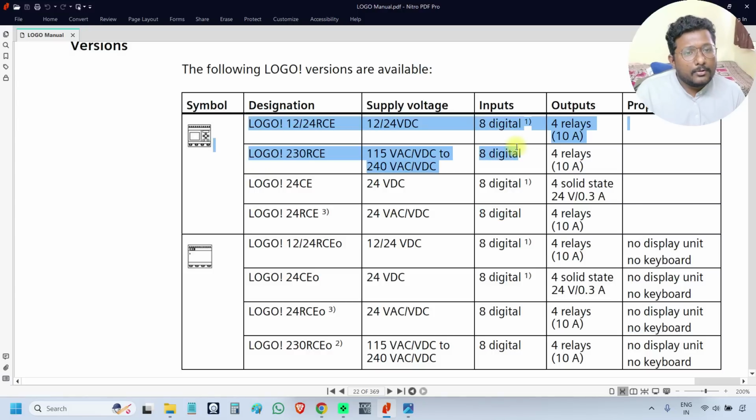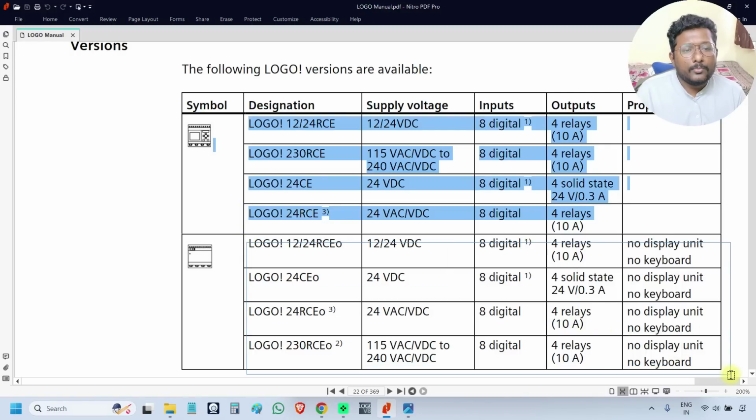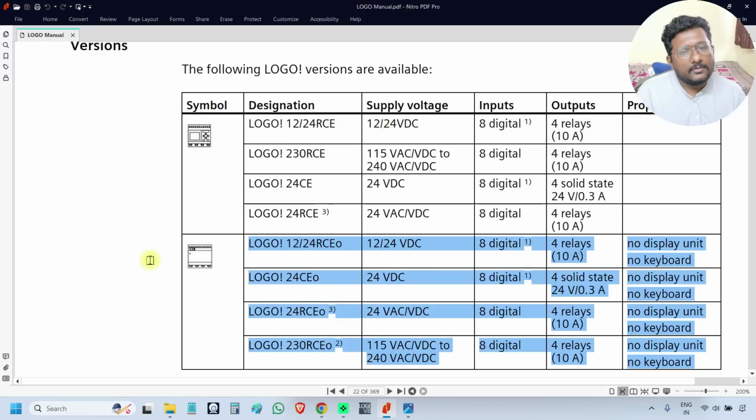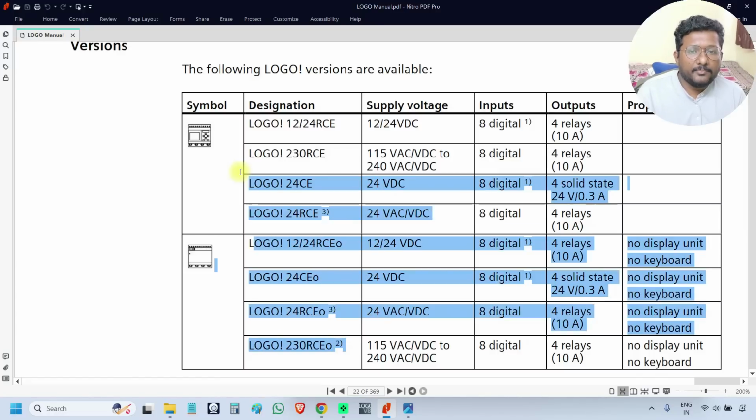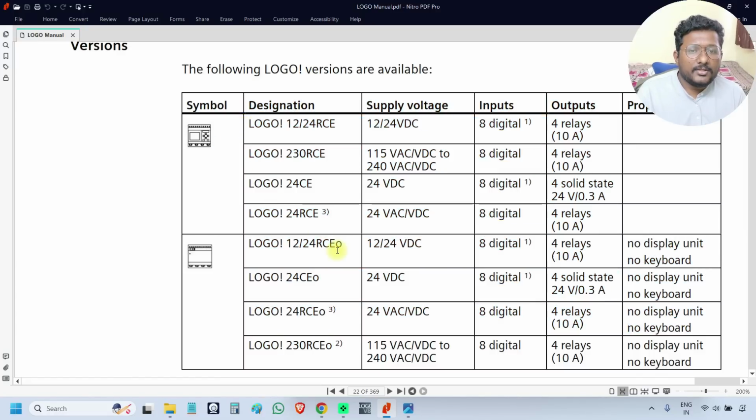The first four, 1, 2, 3, 4, are the LOGO base models. And the next four are the LOGO pure models. Pure model means everything is the same, just the difference is there is no display on the PLC. You see, O is added at the end. It indicates that it does not have the display on the PLC. That's it. Remaining everything is the same.